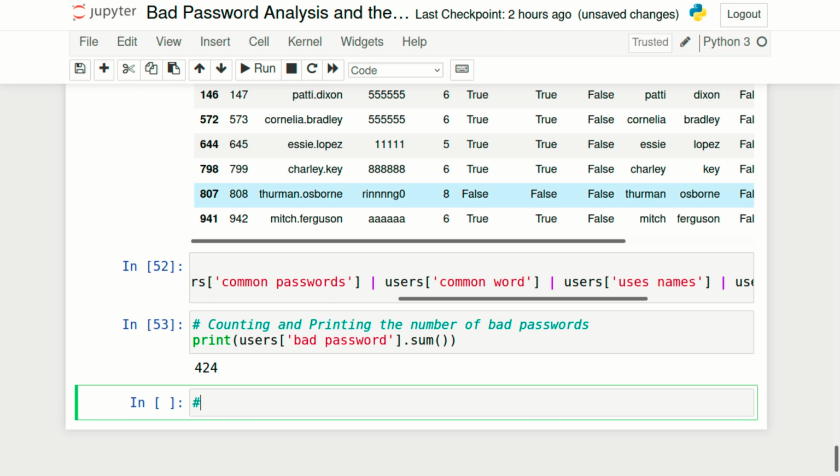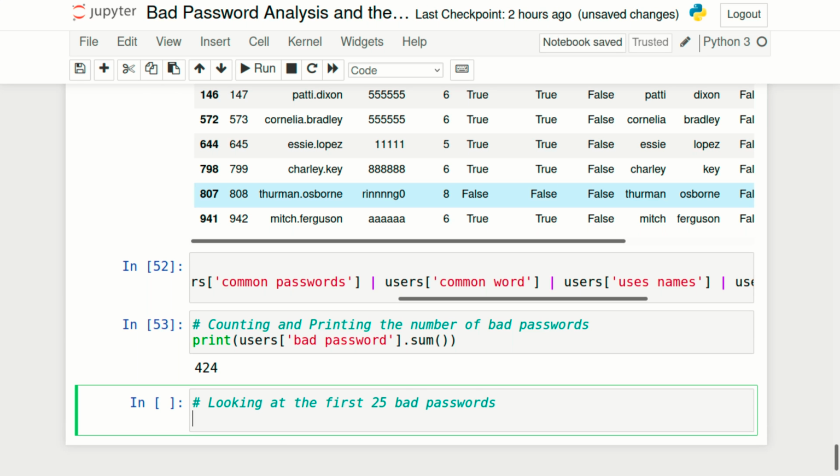Let's now look at the first 25 bad passwords. So users, no, sorry, looking at the first 25 bad passwords.